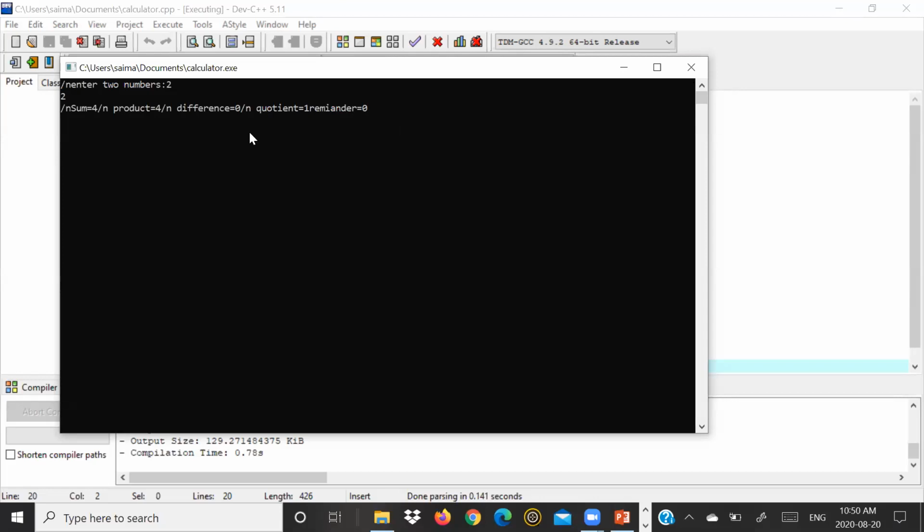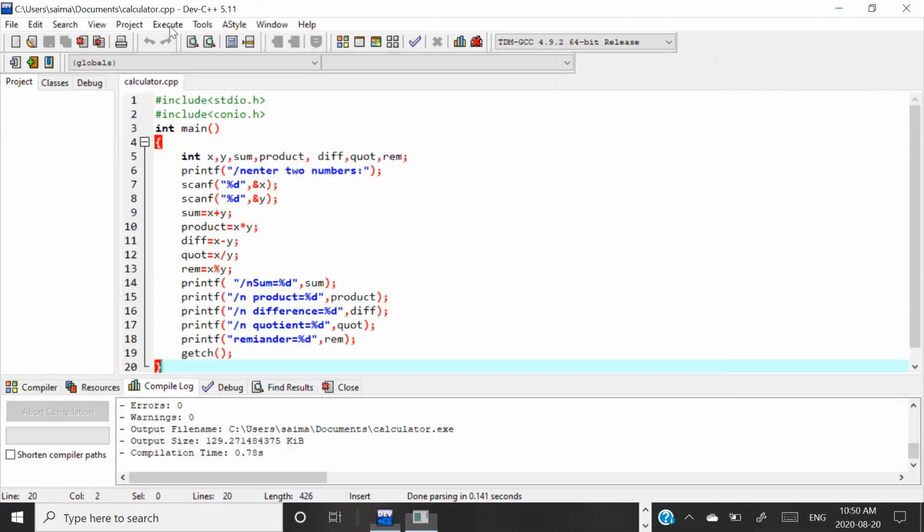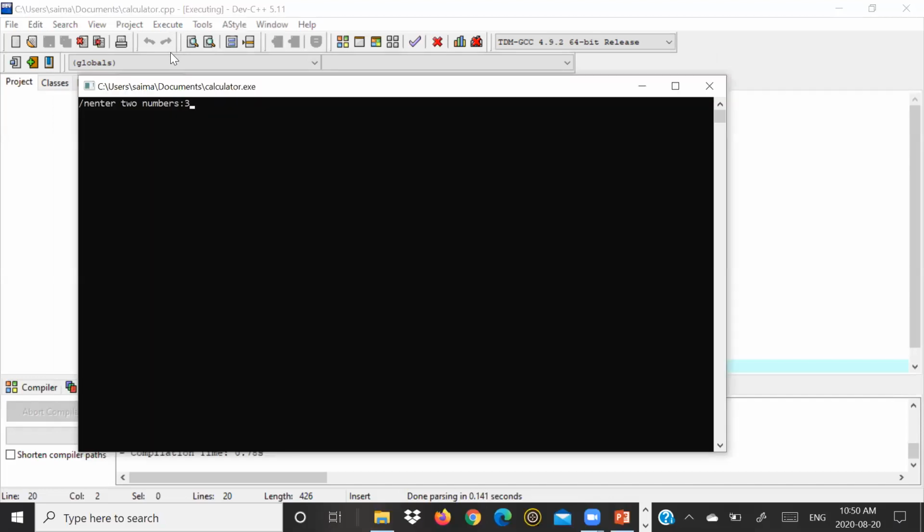ठीक है? Press any key to continue. मैं अभी values को change करती. Run it. The first value is 3 and the second value is 6. Sum is 9. Product is 18. Difference is 6 minus 3, which is 3. Okay? Then quotient is 0 and remainder is 3.